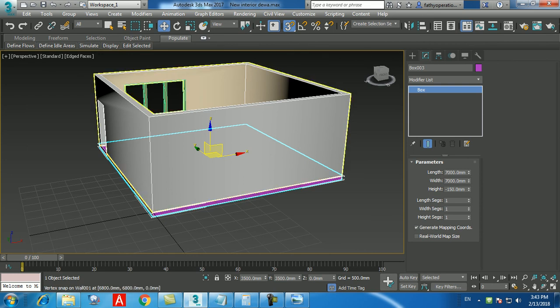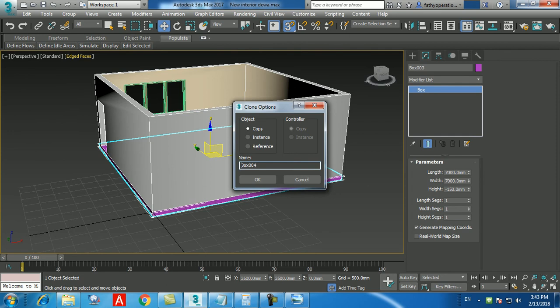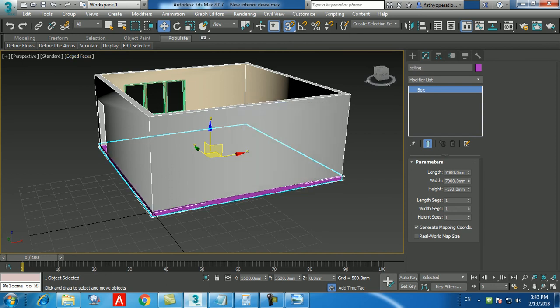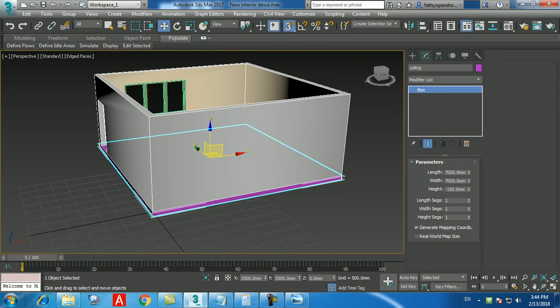Select the floor, go to the edit menu, clone. Choose copy, name it ceiling or slab or floor slab, roof slab. Click OK. Then on the Z axis, type 3000.